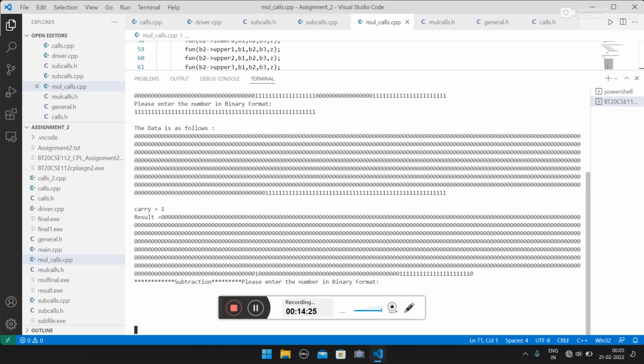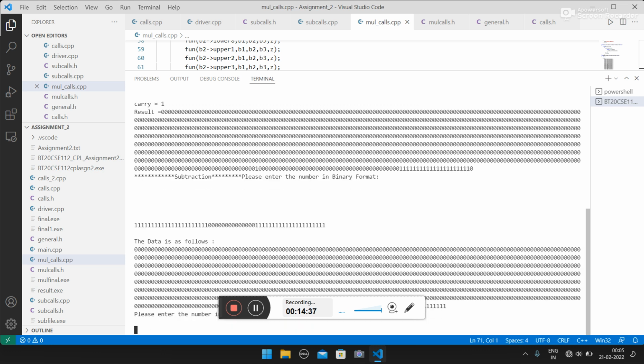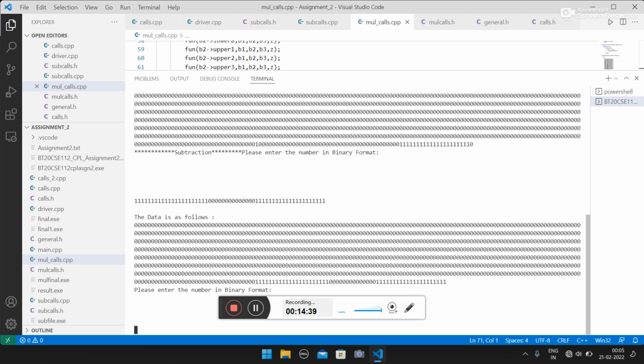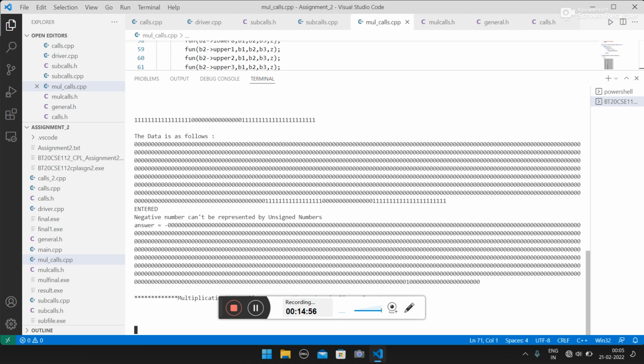So now here is subtraction. Entering the number for subtraction, let's enter this, for example. After entering this, it is showing the correct data that we have put in here. And after, let's say we put anything here like this, here also the correct data is there.